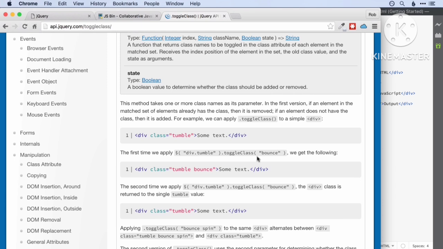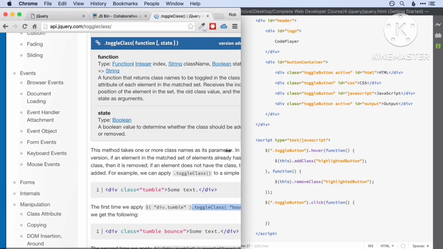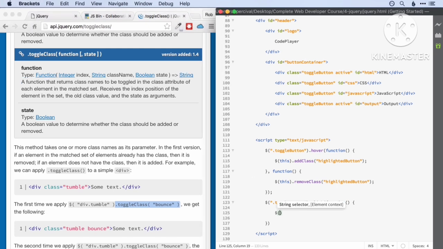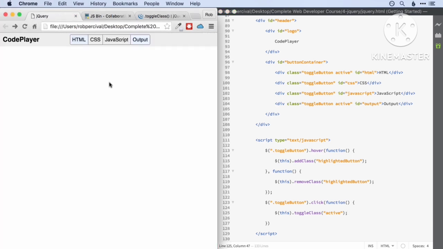Let's have a look at an example. So toggle class looks to me like it's just going to add the class if it's not there and remove it if it is there. So that's perfect. So we want to take the element that's been clicked on, and we want to toggle the class of active. And this should add the class of active, which will make the background blue if it's not there, and it'll remove it if it is there. There we go. Brilliant.